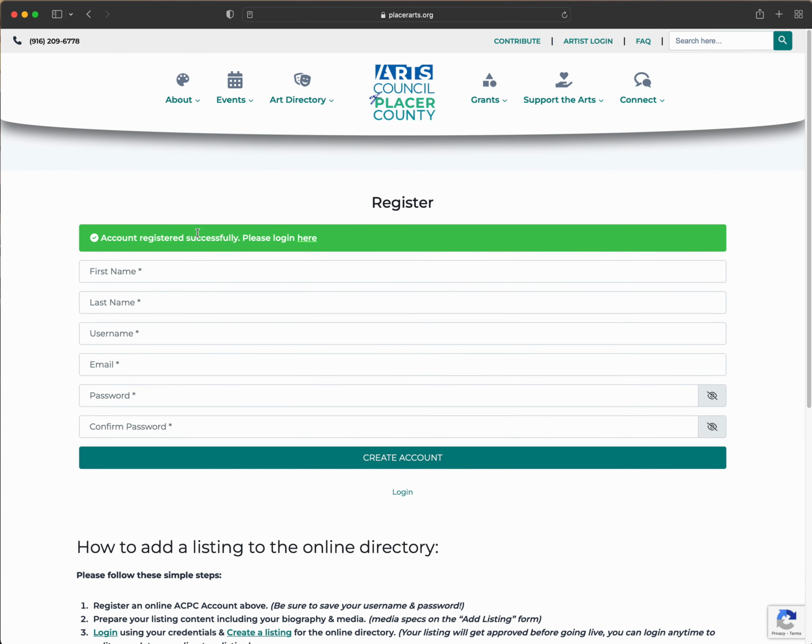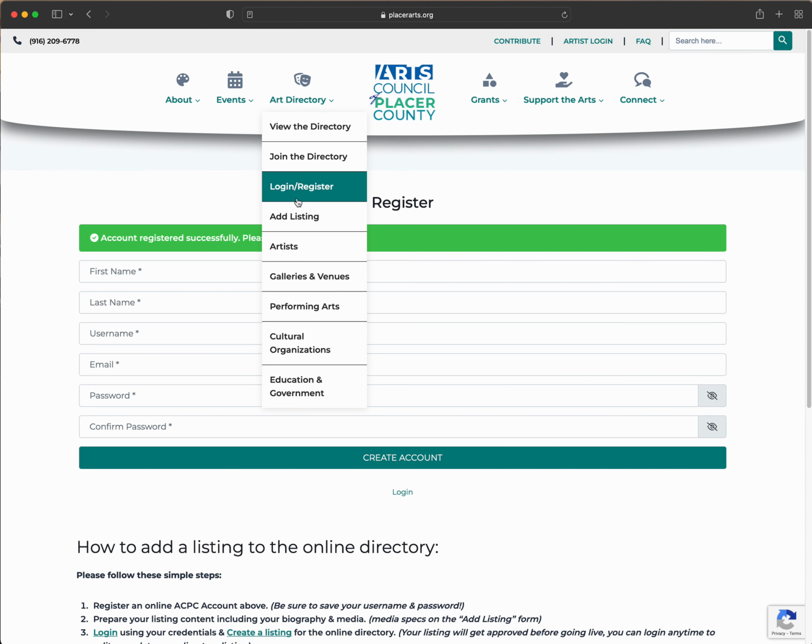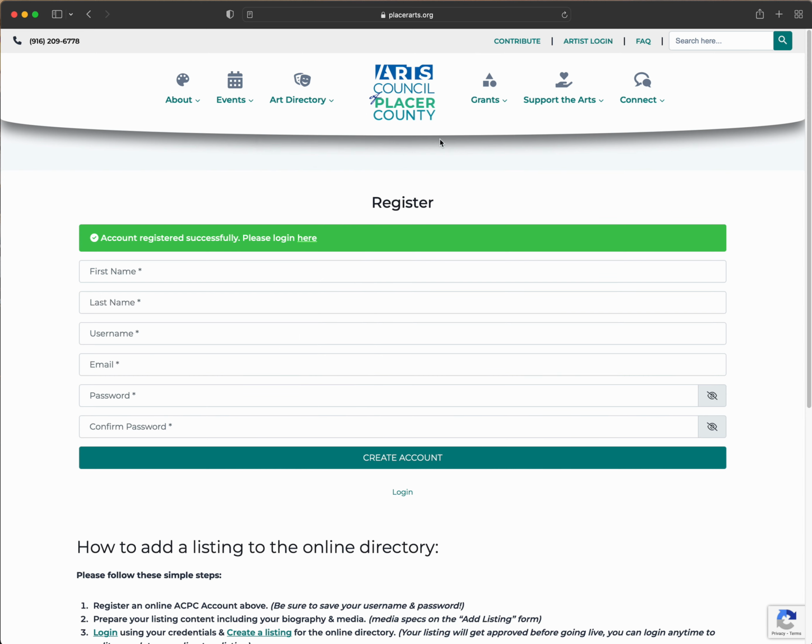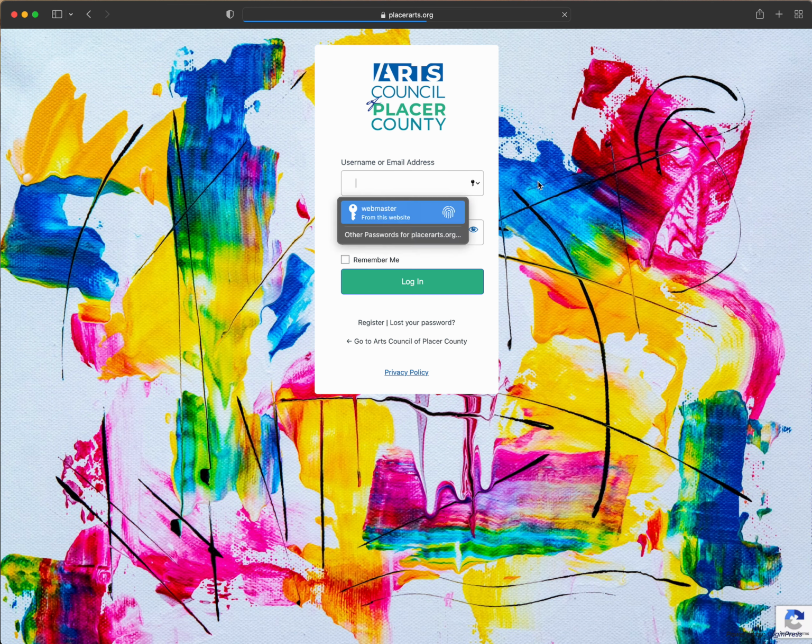So it says account registered successfully, please log in here. So just so everyone knows, there is an artist login link here at the top, as well as one here under the Arts Directory menu itself. So we'll select artist login, and I'll go ahead and input the information I just created. And the password, and log in.